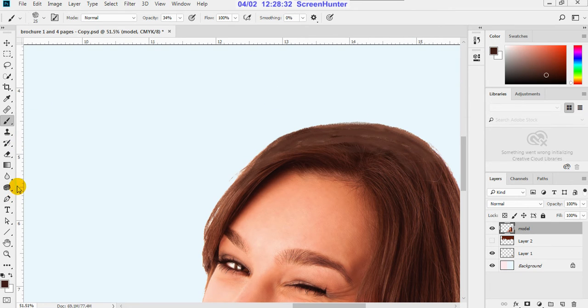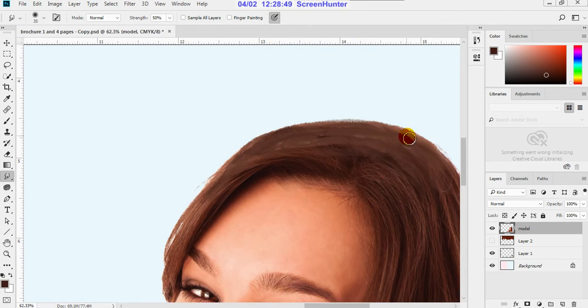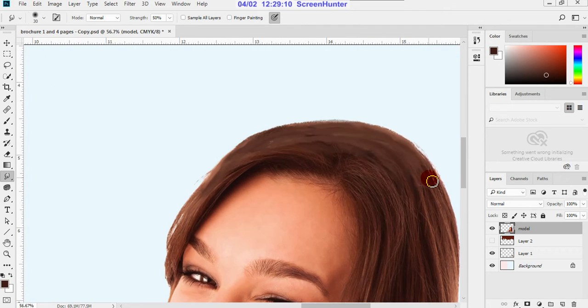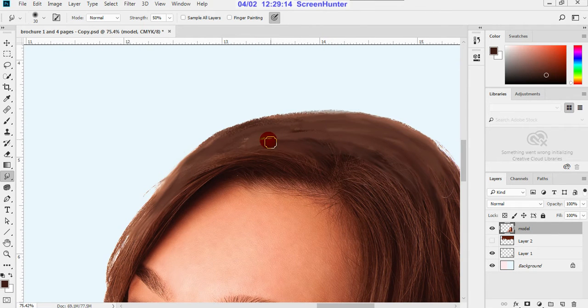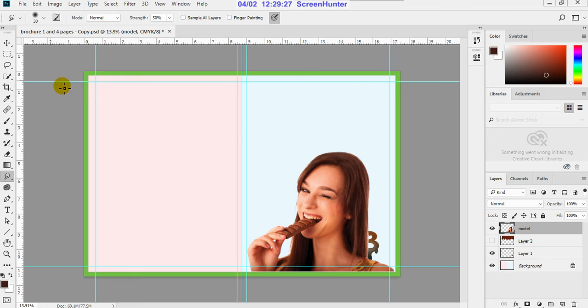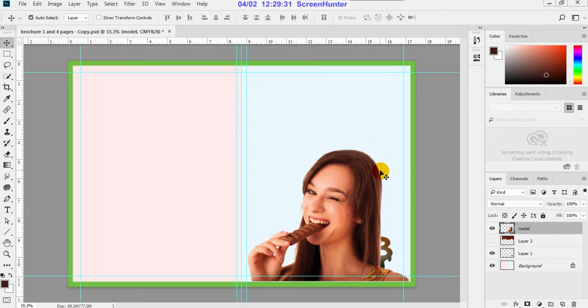Okay, and if you want, you can use the smudge tool also. With this smudge tool you can add more perfection. It looks like real hair. Okay, that's it. So the picture is modified.